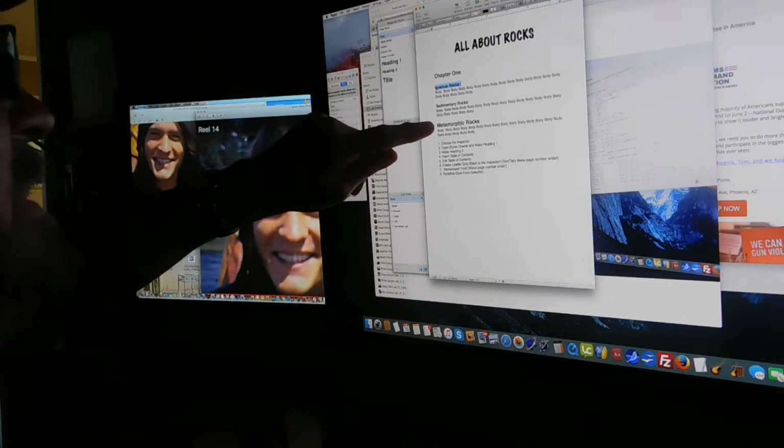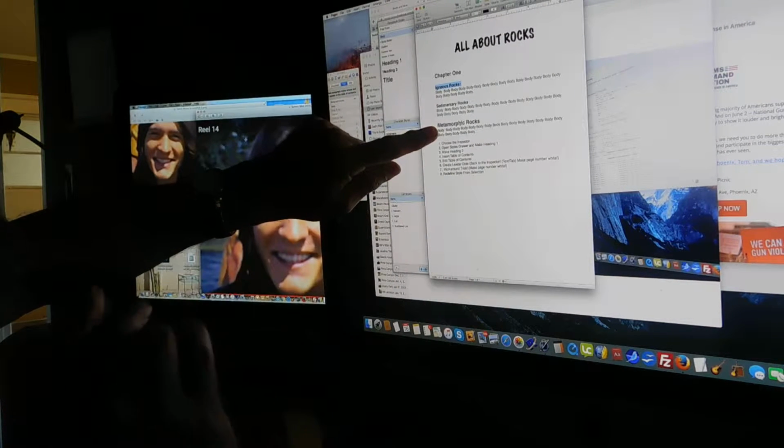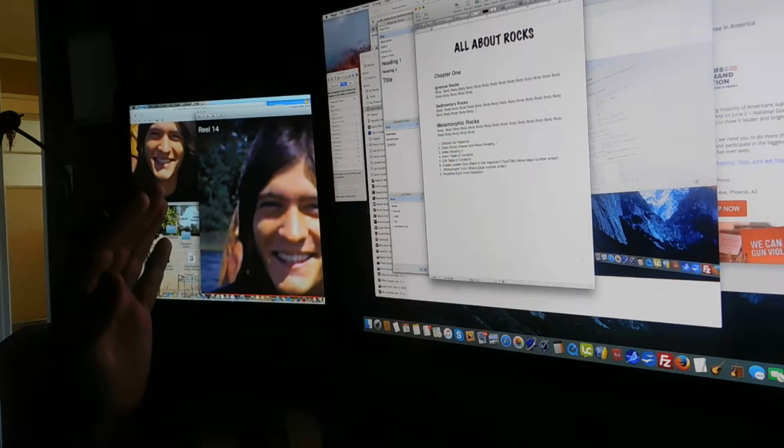Well, as you can see, I've made metamorphic rocks here a little bit bigger. That's not a typo. There's a reason for everything I do. I'm going to show you why that is. All right, two-tiered table of contents.